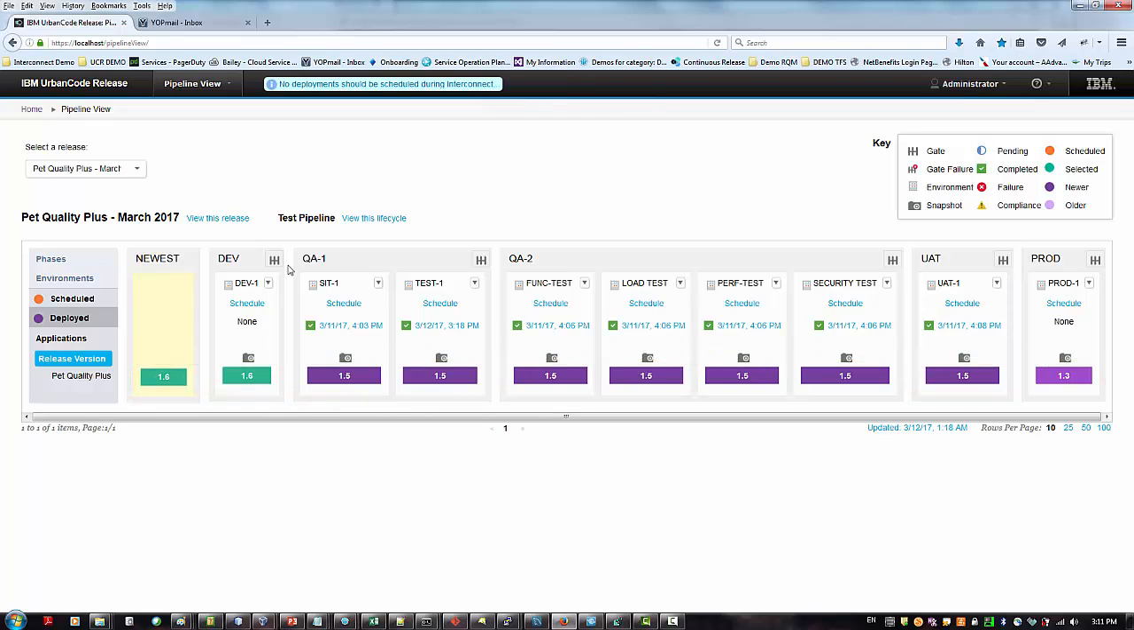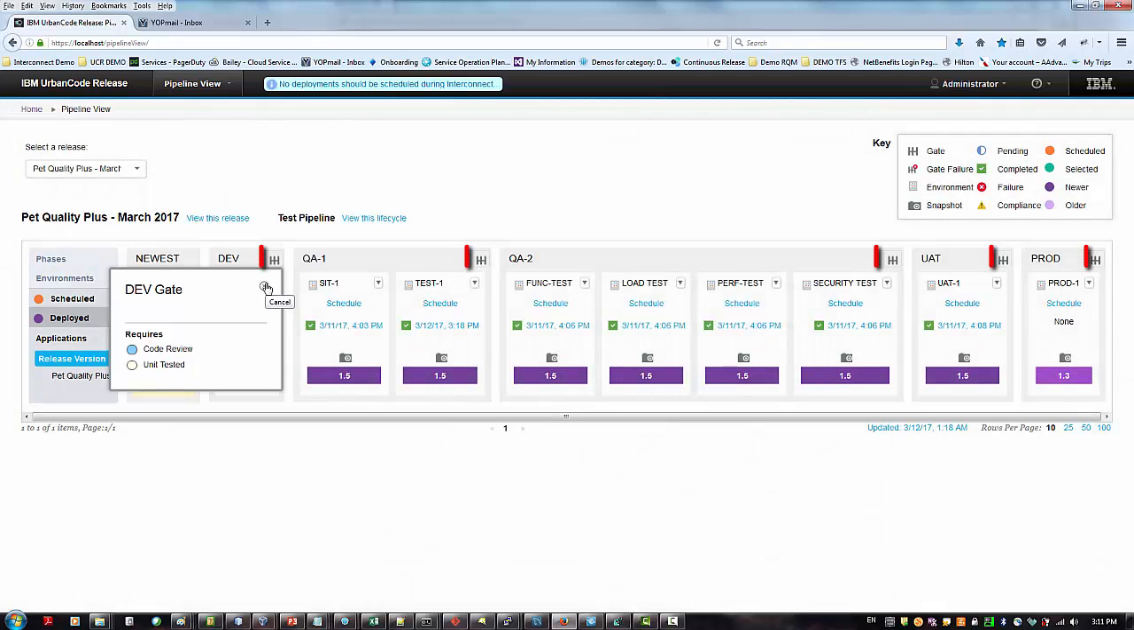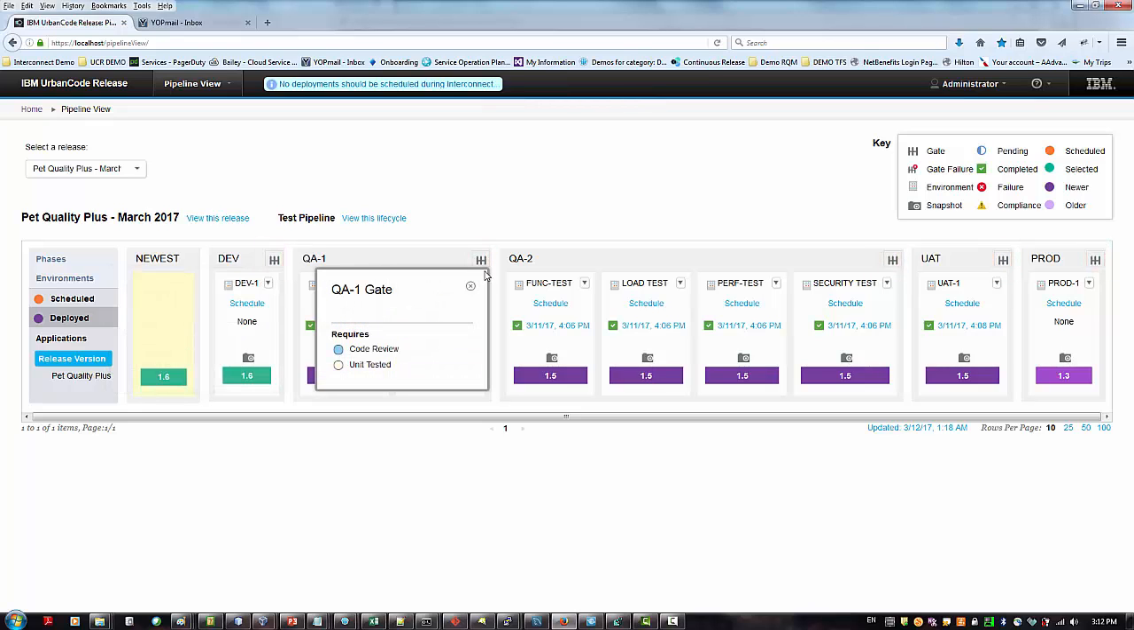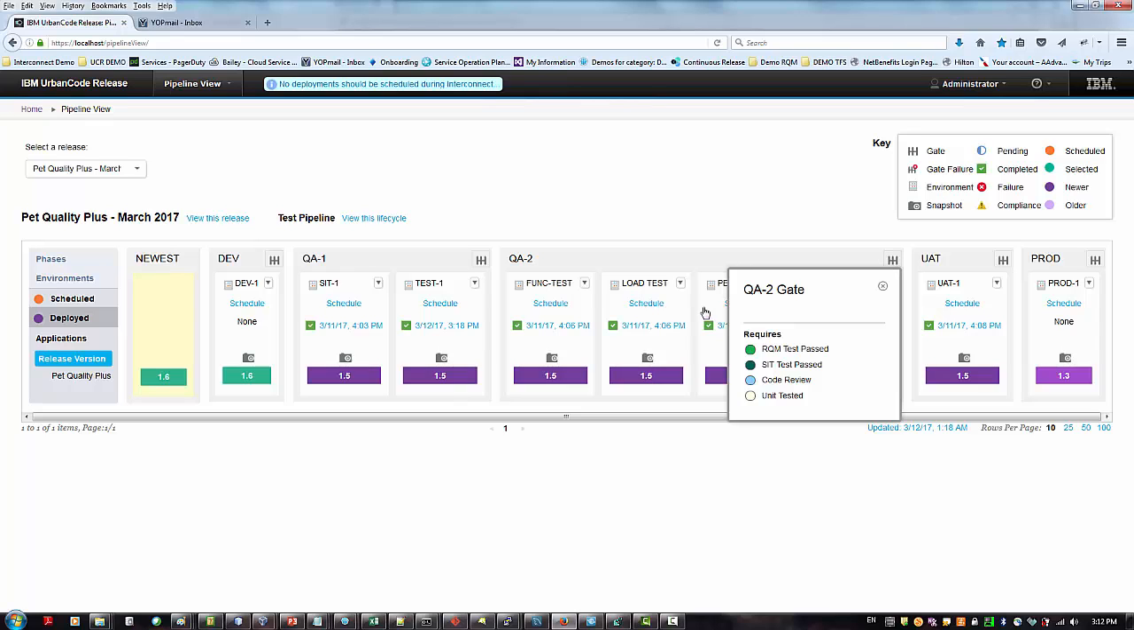And at the top of each phase of our lifecycle, we have what we call gates. They are quality statuses that are required in order for versions to enter those phases. So for example, to enter into QA1, the application version has to be code reviewed and unit tested. In order to enter a QA2 phase, the application has to be SIT tested and RQm tested, which are the tests that are going to happen in this SIT environment and test environment here.